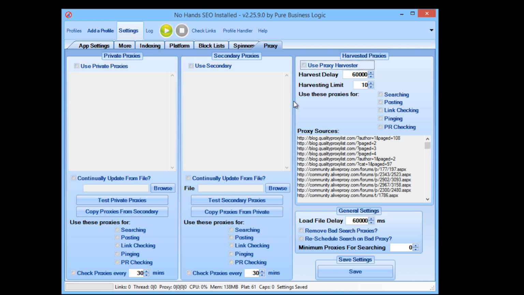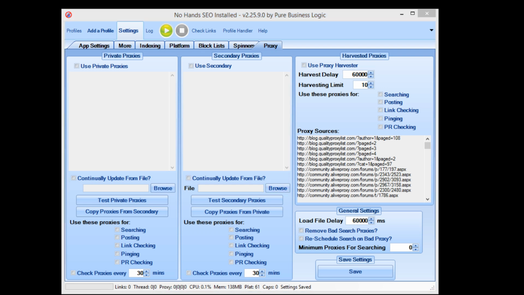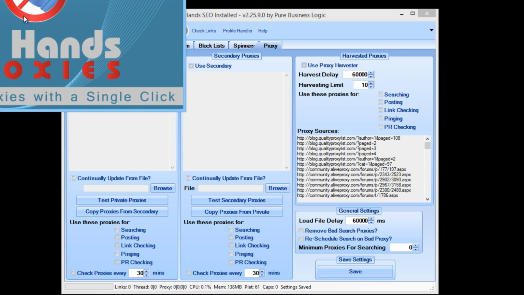Now, I realise for some this is probably going a bit over the head, but the most efficient budget option is obviously to use No Hands Proxies. And what you do is, I'll actually get it up and show you quickly the options.